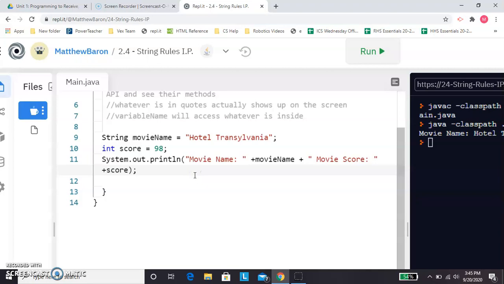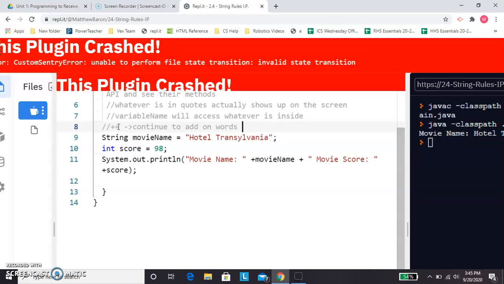Now, there's actually a little bit of an easier way to do this than writing them all in one plus statement. And that method is what I'm going to call the plus equals statement, which means continue to add on words in quotes or variables for code. Looks like my plugin crashed, so let me pause for a minute.